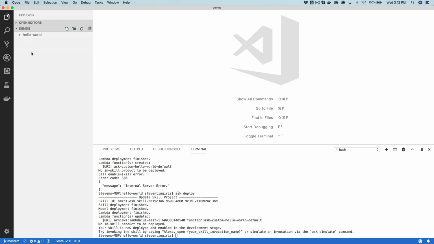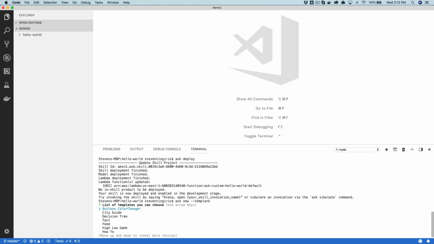So the default, when you do the ask new command, is that hello world template, or the greeter template, which is like a hello world template. But if you do ask new and then dash dash template, there are some other templates that are available from Amazon that you can use as a starting point too.